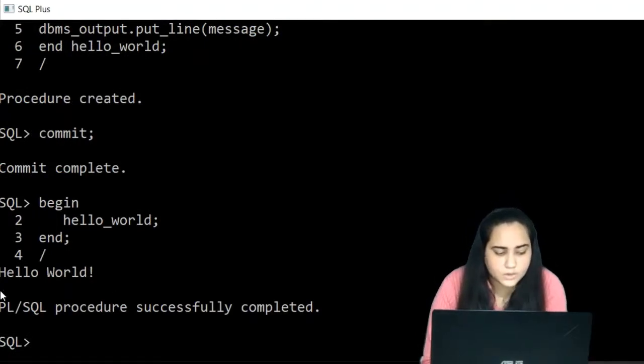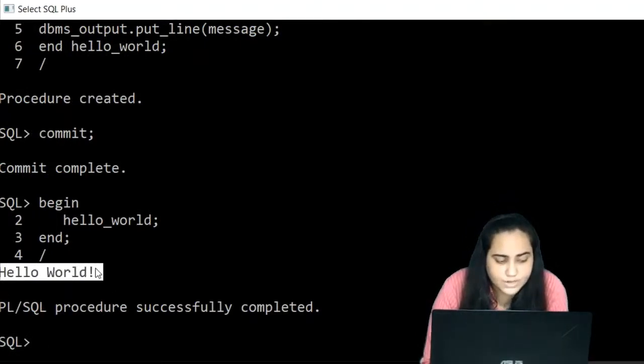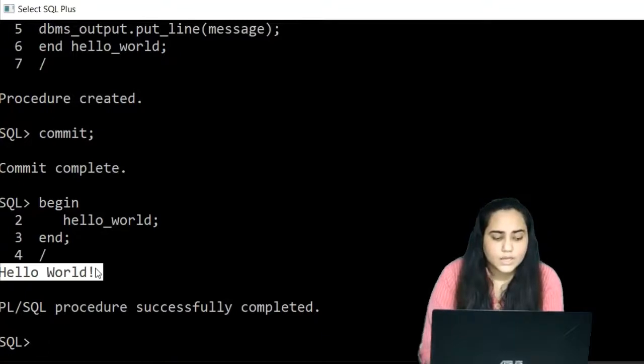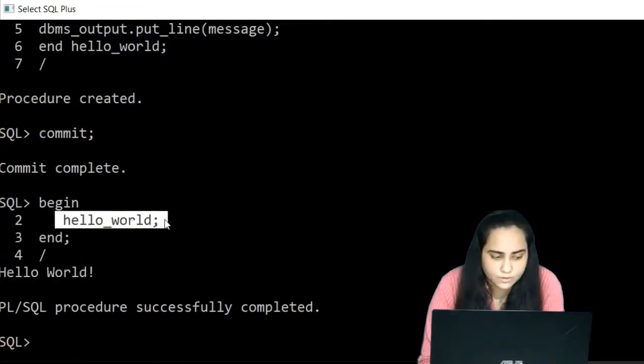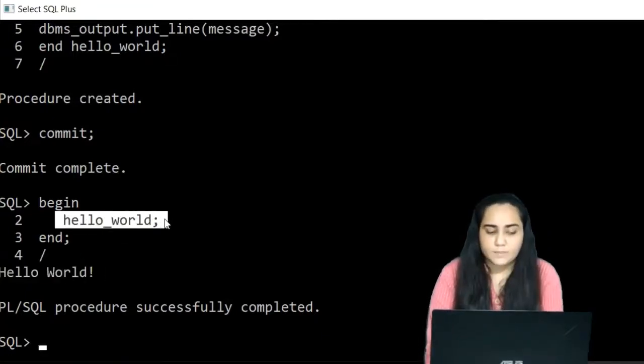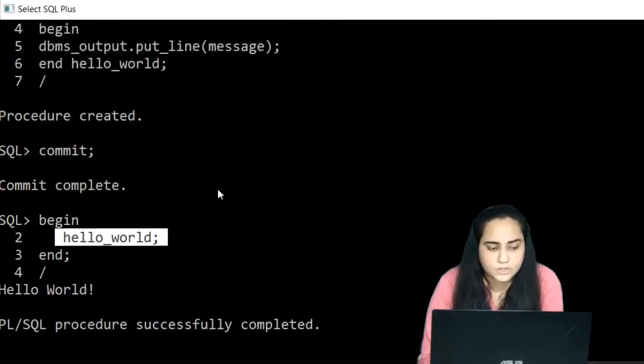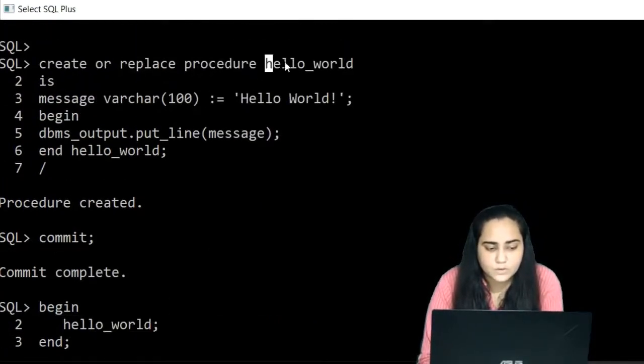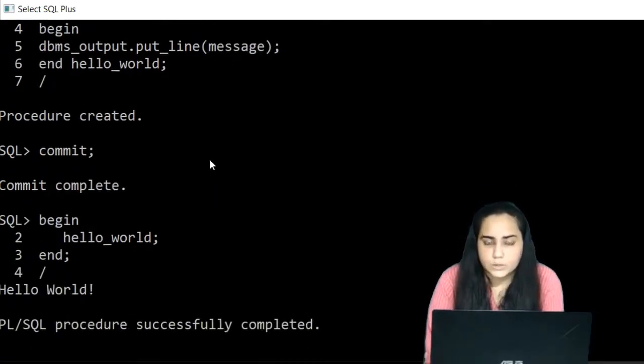And you can see here, hello world is getting printed, right? It's not getting printed because I wrote hello world here, because I'm not typing the string, I'm actually calling the procedure. The name of my procedure is also hello world, and that's why it is getting printed here.